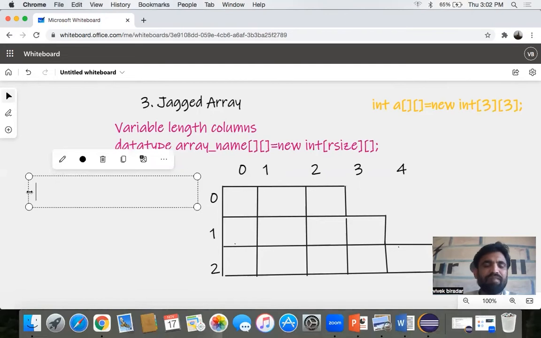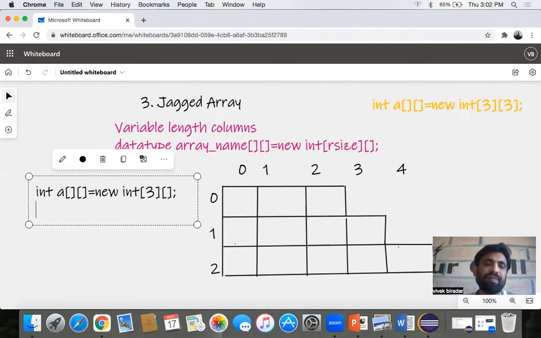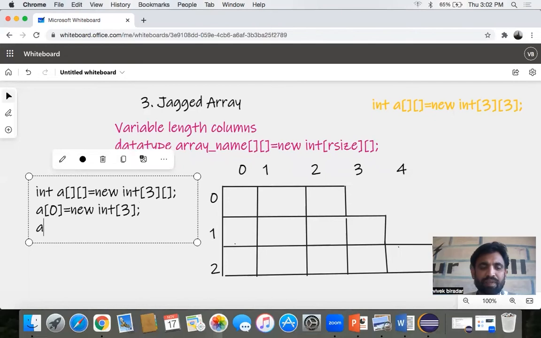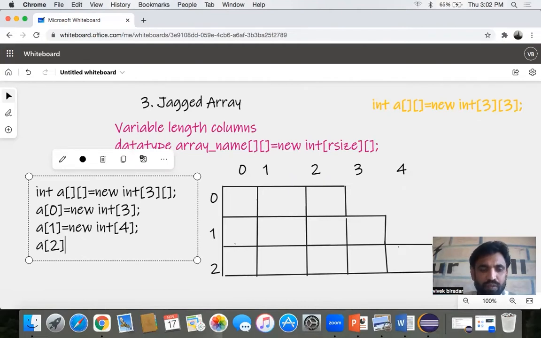Sir, on the same diagram which you represented, can you show an example? How can I write it? int a = new int[3][]. There are 3 rows, I have written 3, and I have not given any column size. Then how should I give the column size? I'll say a[0] = new int[3]. How many columns are required? 3 columns are required. For a[1], the first row, the new required columns are new int[4]. For a[2], the second row, I'll require 5 columns, so I'll say new int[5]. So this is how jagged arrays are created.